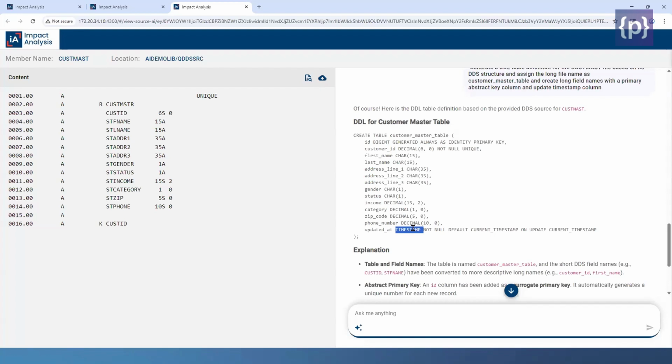So again, with these prompts, you can have a lot of fun with enhancing your experience, whether you're a business analyst, a junior developer, or a senior developer. You could take advantage of these features to help improve productivity overall.